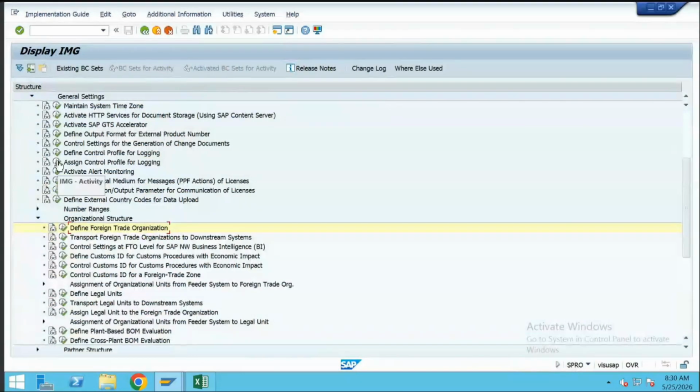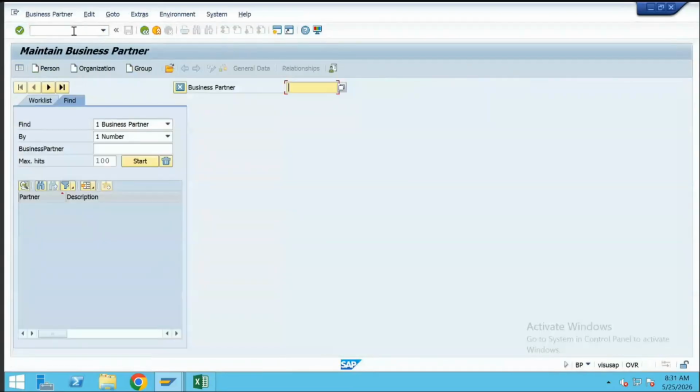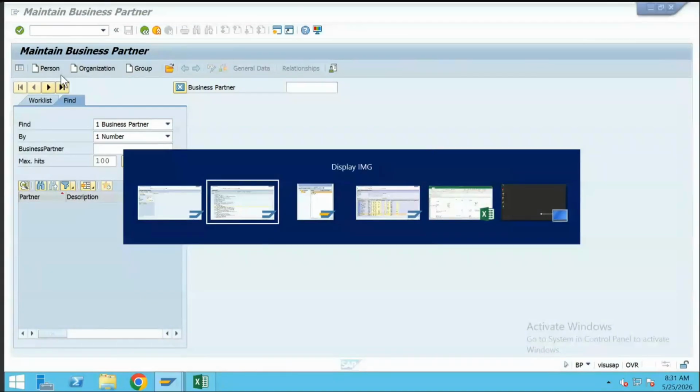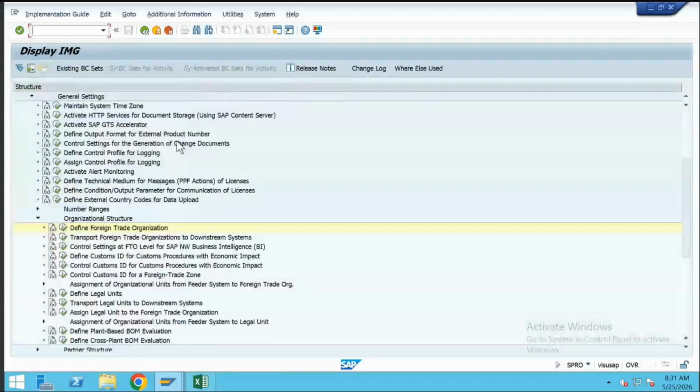You can create FTO by this path, or else you can directly execute the T code BP. This T code will take you to the same business partner screen. You can create FTO in two ways. One, by directly executing the T code BP, or else you can follow this path. Okay, so now just click on this Define FTO.